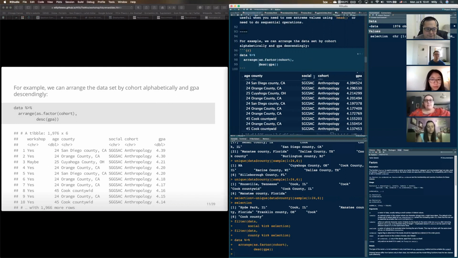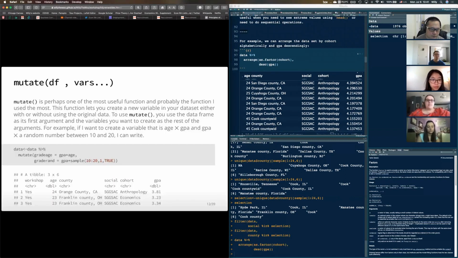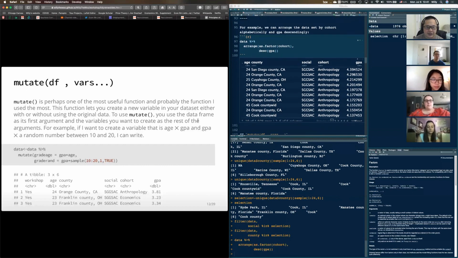All right, continue on. This is probably one of the most useful functions. It's called mutate. And it's also the only function that's not very intuitive in terms of naming, even though after you really understand what it's doing, it becomes a little more intuitive.